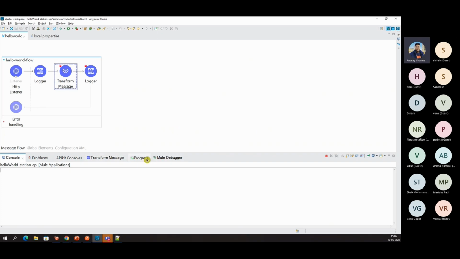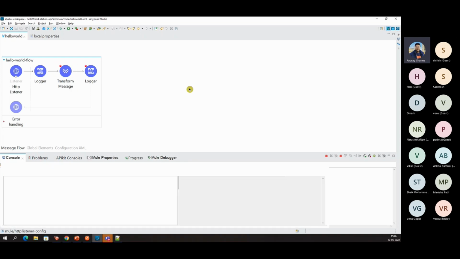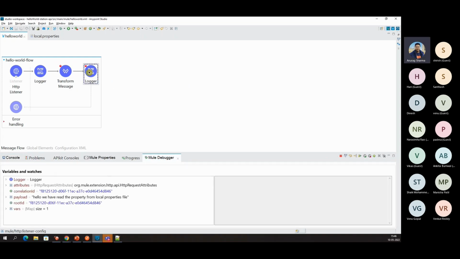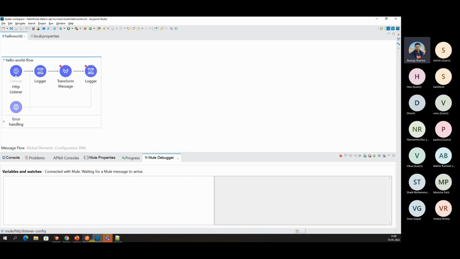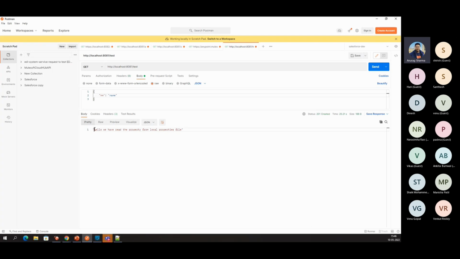If I execute it, just click on F8, it will go to the next debug point, and here it is setting our payload that was in the transform message. Now come out. Press F8 or F6, it will come out. So if you see, we are getting this response.